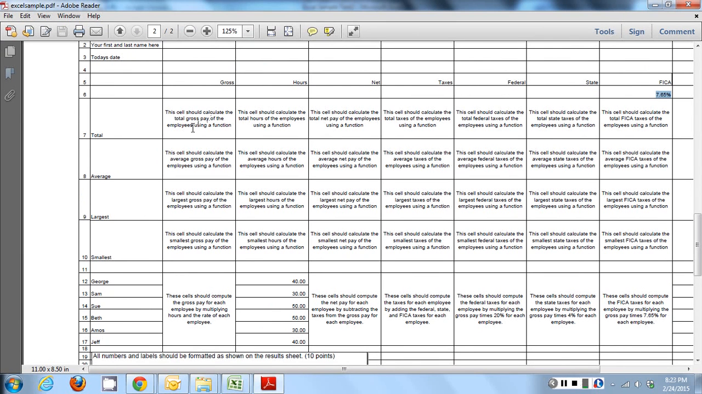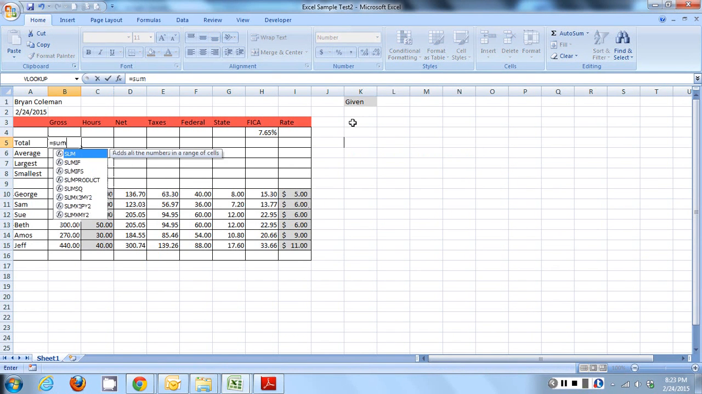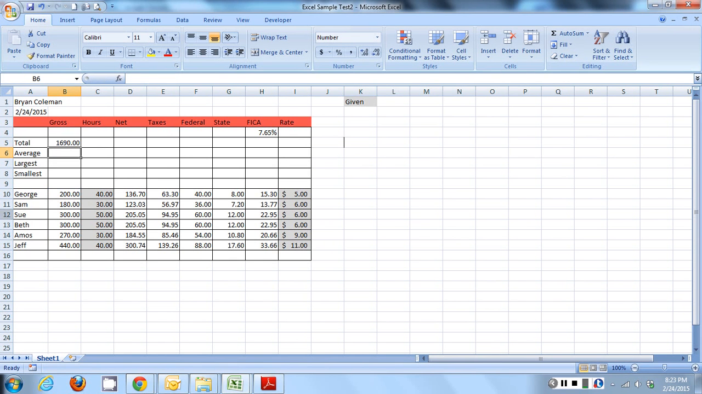We want to use a function to do that. And everything on this row: we want the total hours, the total net, the total taxes, the total federal, the total state, and then the total FICA. So it sounds similar to me. To calculate the total gross, I'm going to type in sum, open parentheses. I want the sum of all of the gross pay. So I get that information in, and you can hit enter.